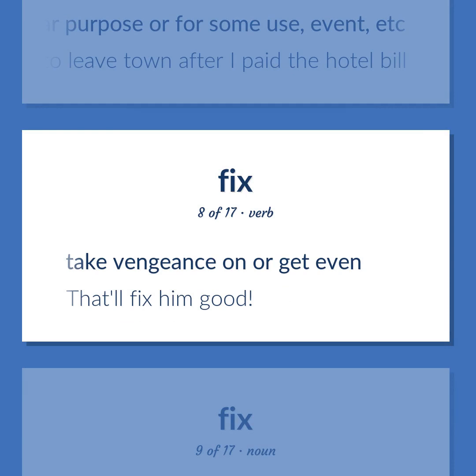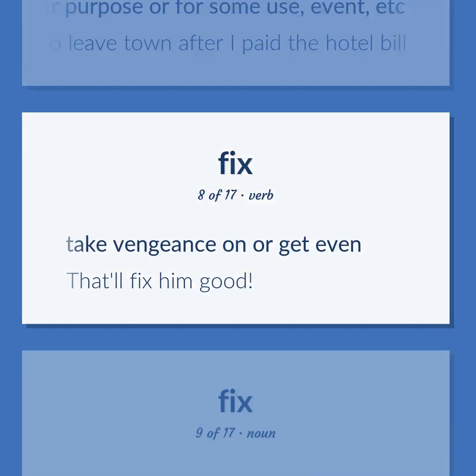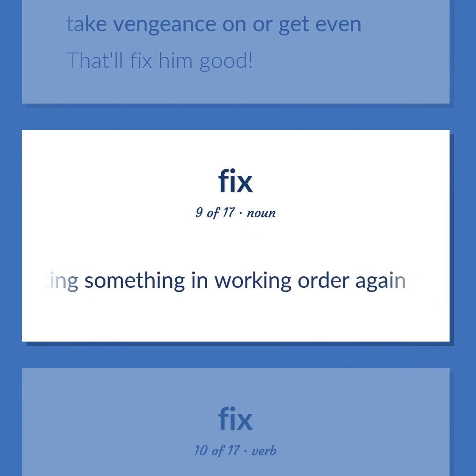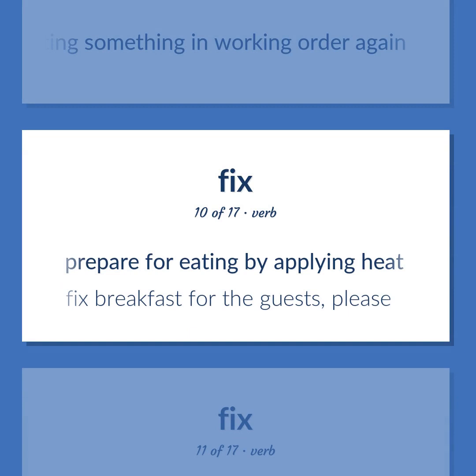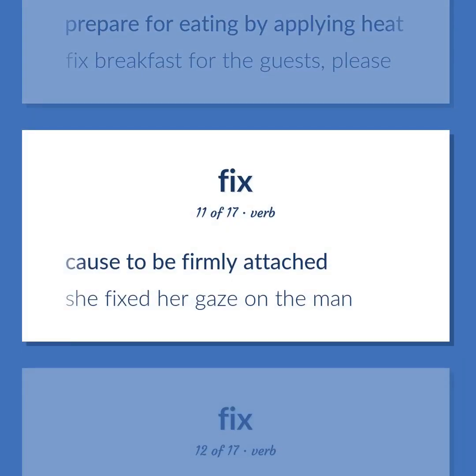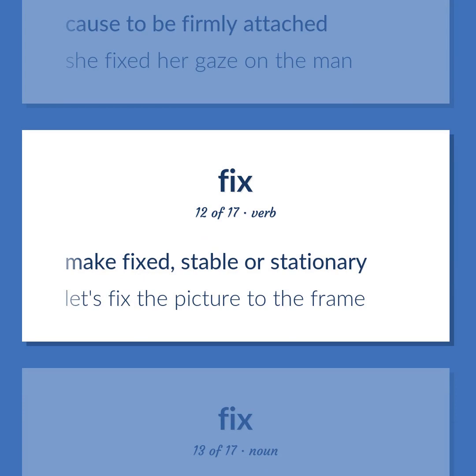Take vengeance on or get even. That'll fix him good. The act of putting something in working order again. Prepare for eating by applying heat. Fix breakfast for the guests, please. Cause to be firmly attached. She fixed her gaze on the man. Make fixed, stable or stationary. Let's fix the picture to the frame.